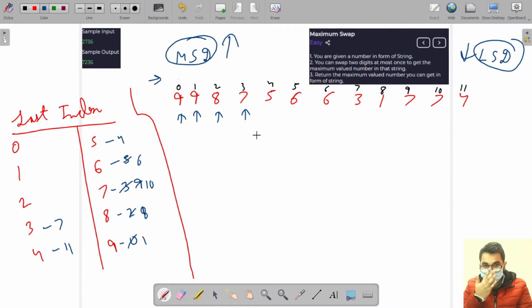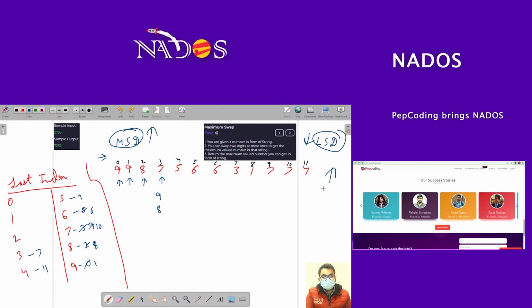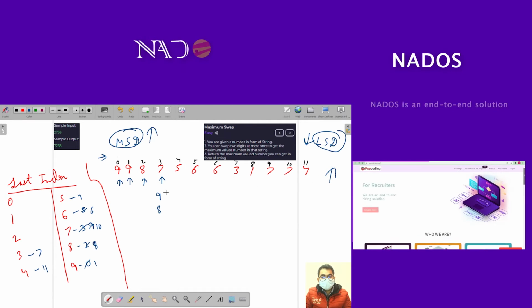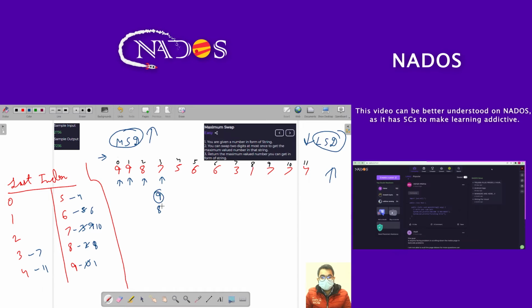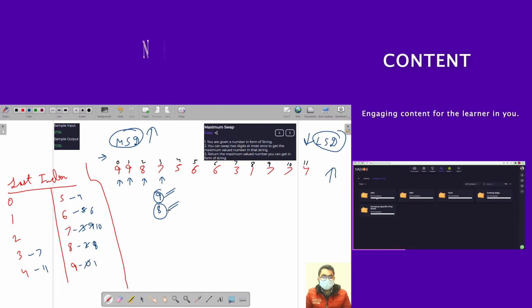Now I have 7. To make this entire number larger, I have to replace this number with either 9 or 8. Even if I replace it with 7, the number's value won't change. I have to strictly increase my value. So I will have to swap this 7 with 9 or 8. First I will try to swap it with 9, then I will try to swap it with 8 if swapping with 9 is not possible.